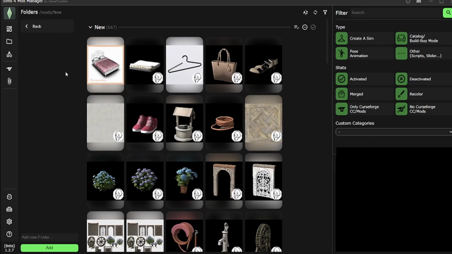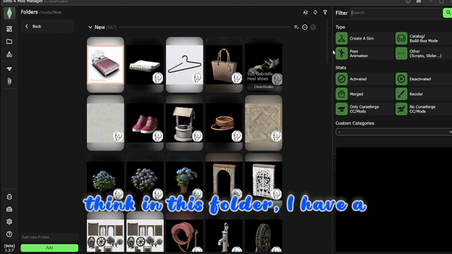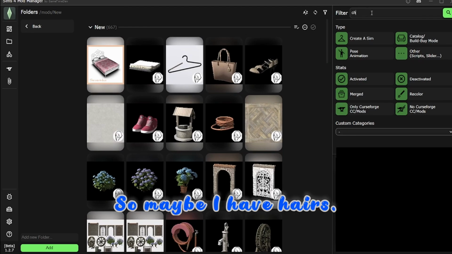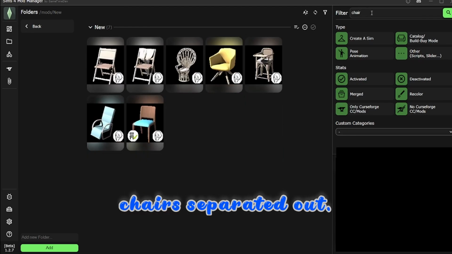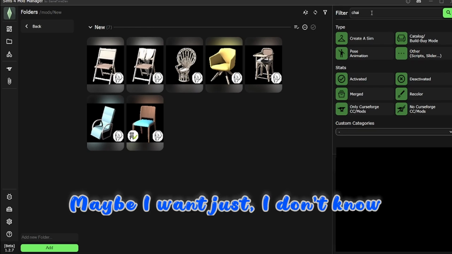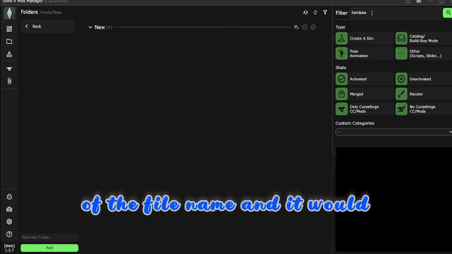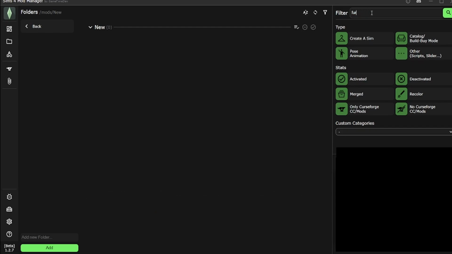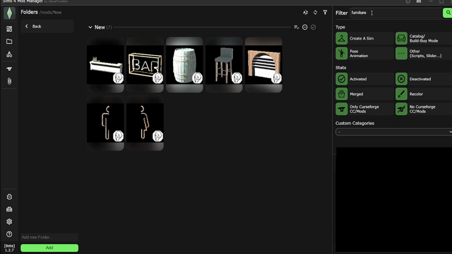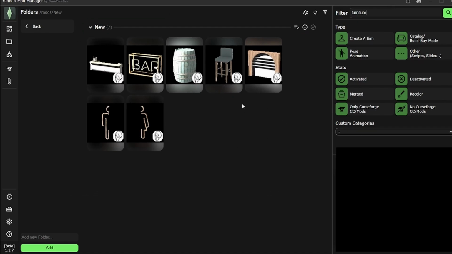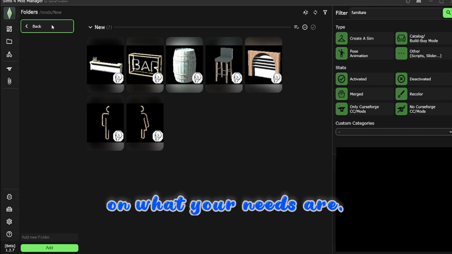So let's say you got a bunch of new stuff here. Let's say in this folder I have a bunch of build and buy items, so maybe I have chairs. Maybe I want all my chairs separated out. Maybe I want to just find furniture, but it's based off of the file name, and it would help if I could actually spell. So I typed in furniture and different things popped up. This is actually bar stuff. So it just kind of depends on what your needs are.